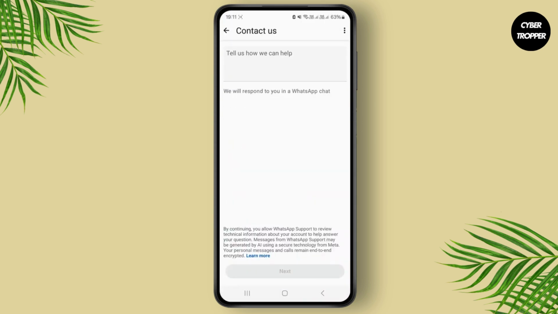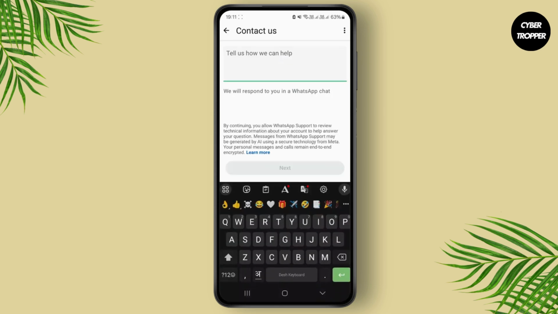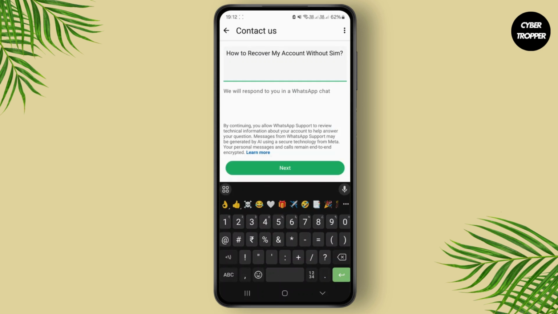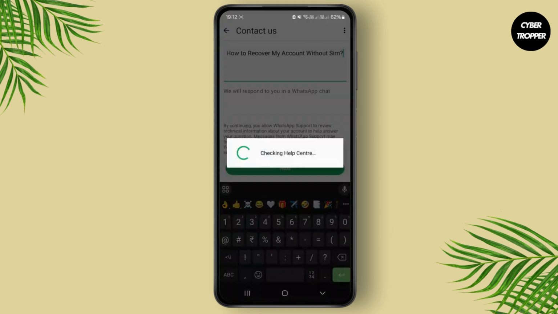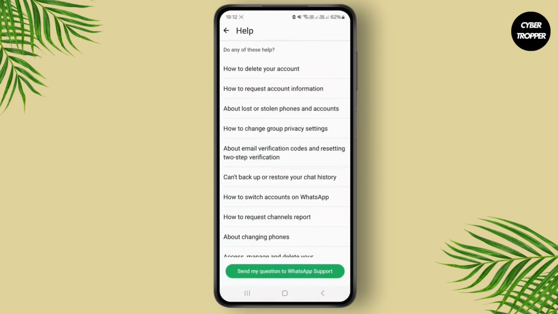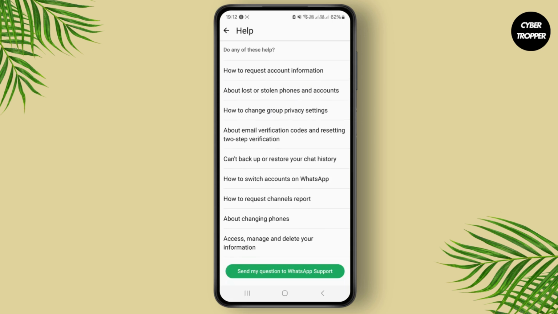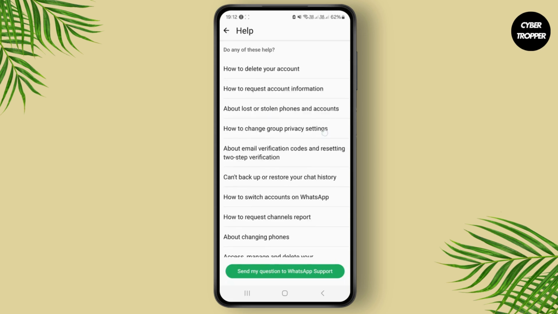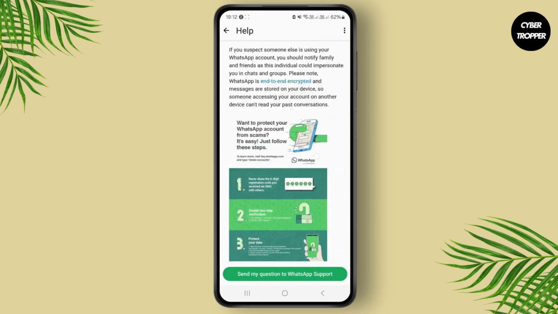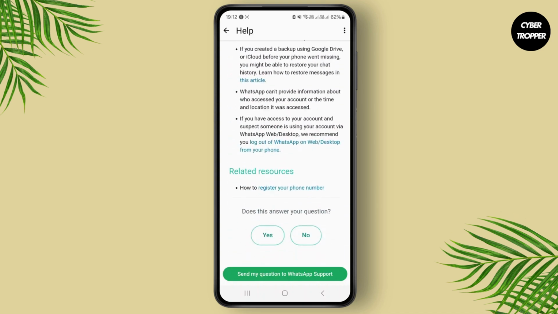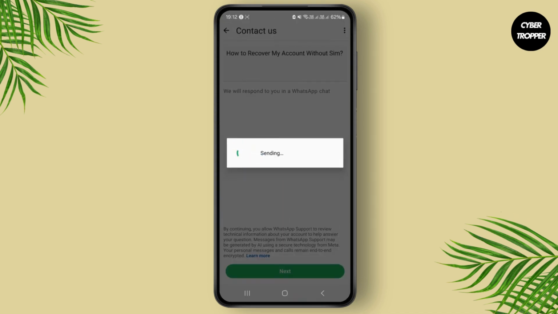And from over here what you need to do is simply describe your problem to the customer support team of WhatsApp. So once you describe your following issue, simply click on next from over here, and you will be redirected to this page. And as you can see, it will ask any of the reasons behind your restoration of your account. So simply select one, simply click on any one of the issues, and just click on send my question to WhatsApp support, just like this, and wait for some time.